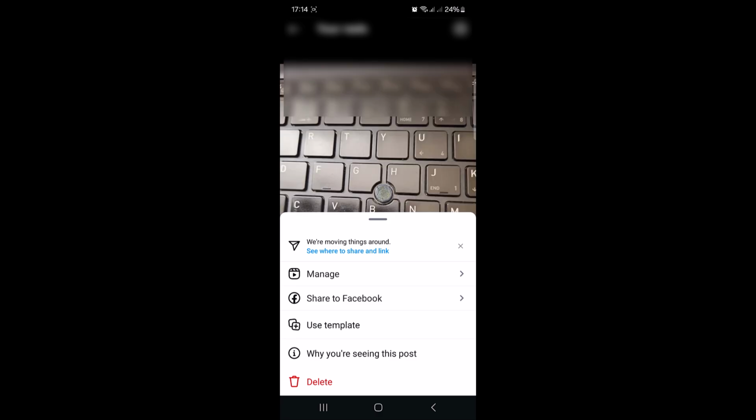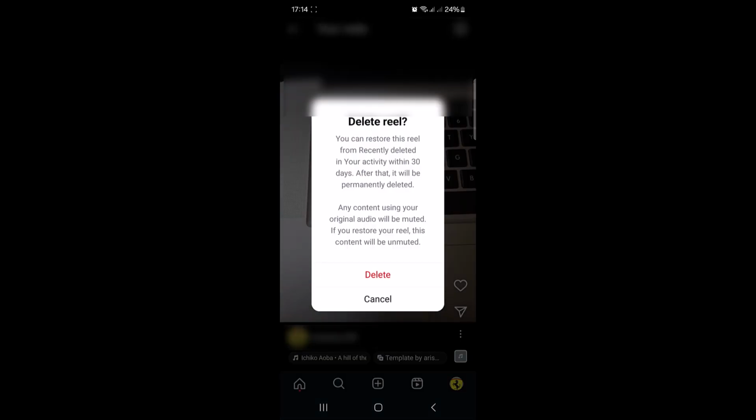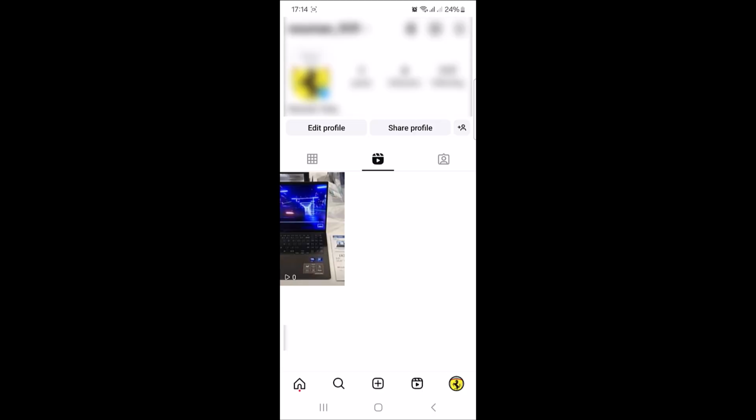Just tap delete. And Instagram will ask you to confirm. So again tap on delete. Once you confirm, your reel will be permanently deleted from your profile. So that's how to delete reels in Instagram.